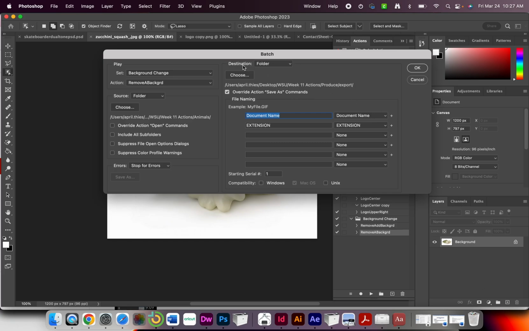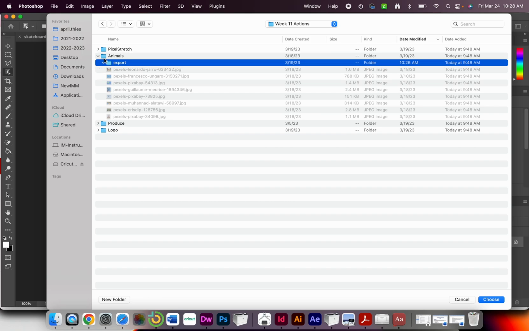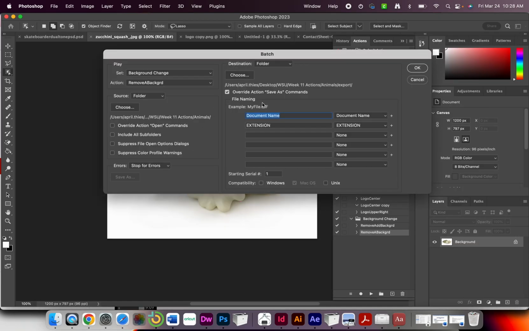Now, what is the destination folder? What folder is it that I want to save it to? And that is that export folder. So I'm going to choose folder. I'm going to click on choose, and I'm going to, again, make sure I'm in the right folder. Sometimes, up here, you might not be looking at the right one. So always go to the right one. I'm going to double click on export, and I'm going to choose that.